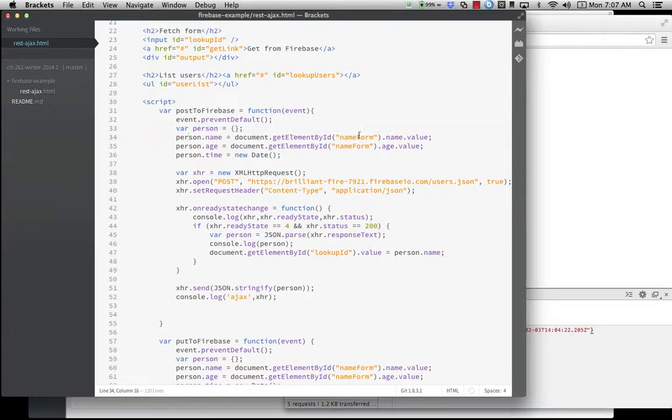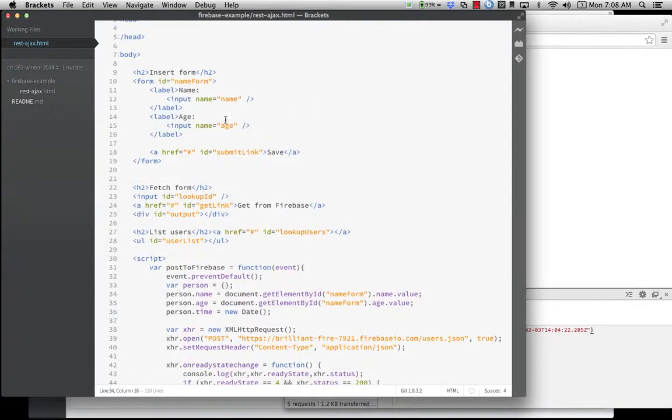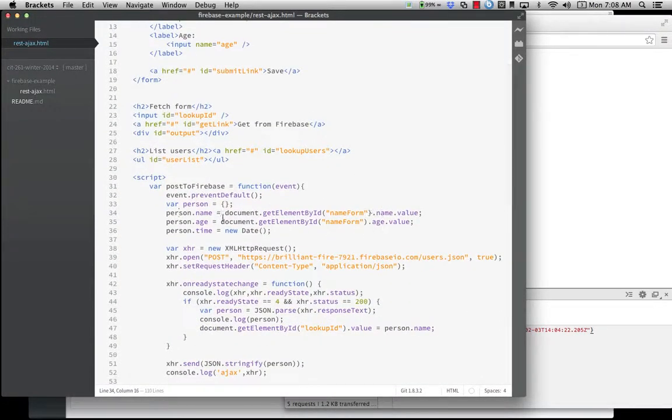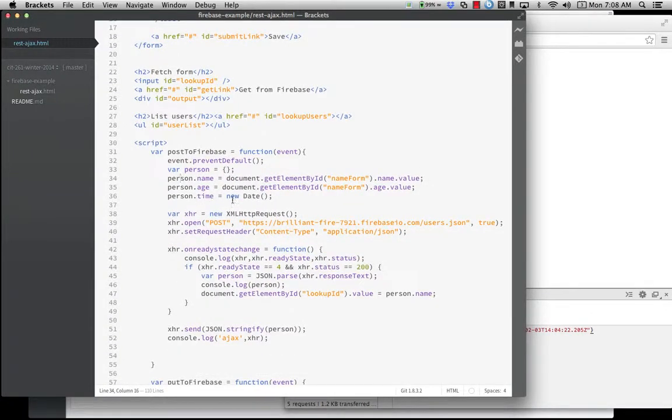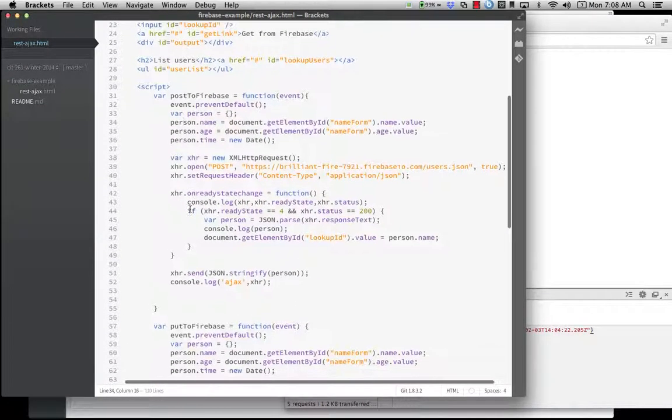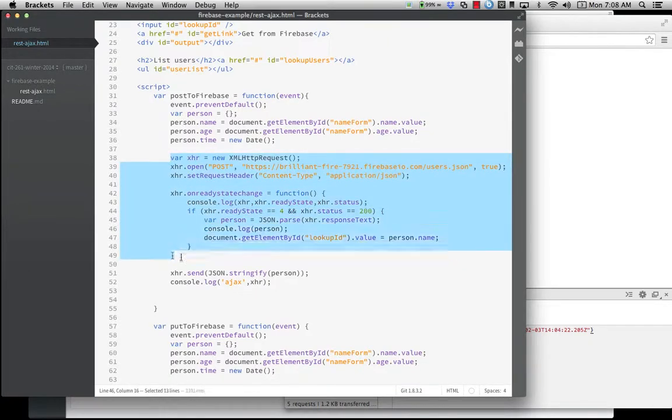Then we're going to go and get the name and the age values in the form. So there we can see name and age. We're grabbing them, putting those on our person object, as well as setting a time value just for kicks, so you can see how we do that. And then this is Ajax. This is how we do our communication to Firebase and really any backend.